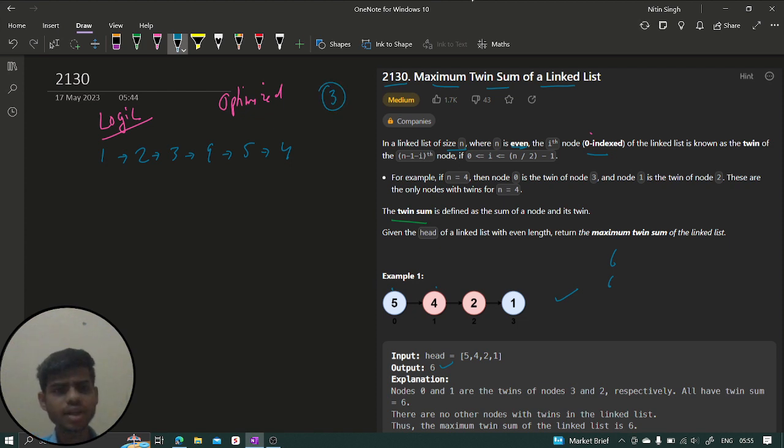Okay, now what we can do, first of all we need to find the twin sum of 1, which is nothing but 1 plus 4, then 2, 2 plus 5, then 3, 3 plus 9, right? So now guys, every time we need this last one. For 1 we need this one, for 2 we need 5, for 3 we need 9. I hope you are getting it, right?